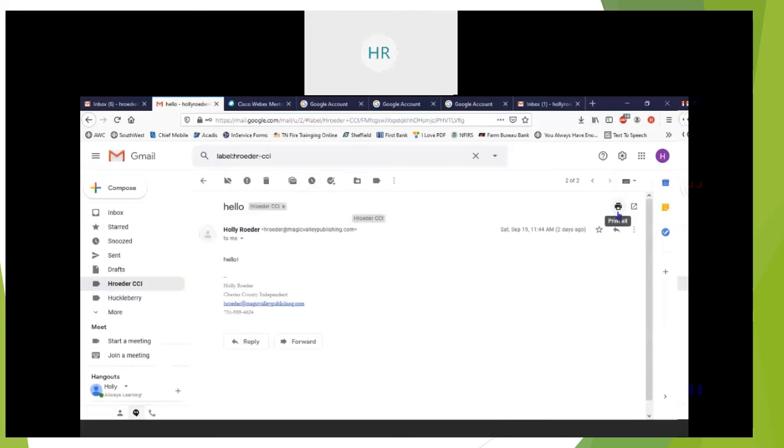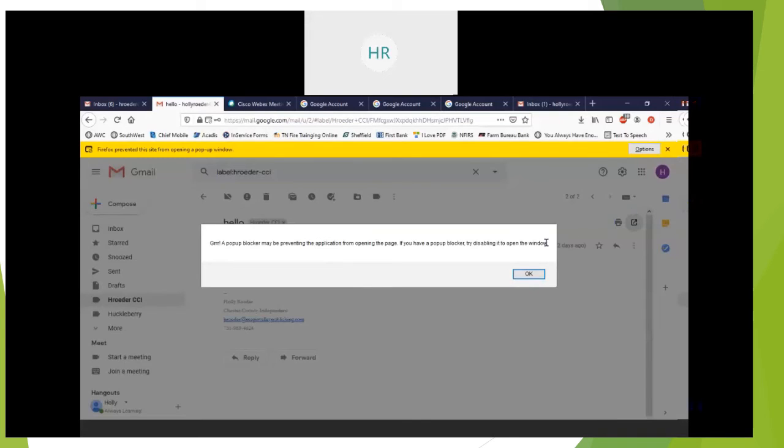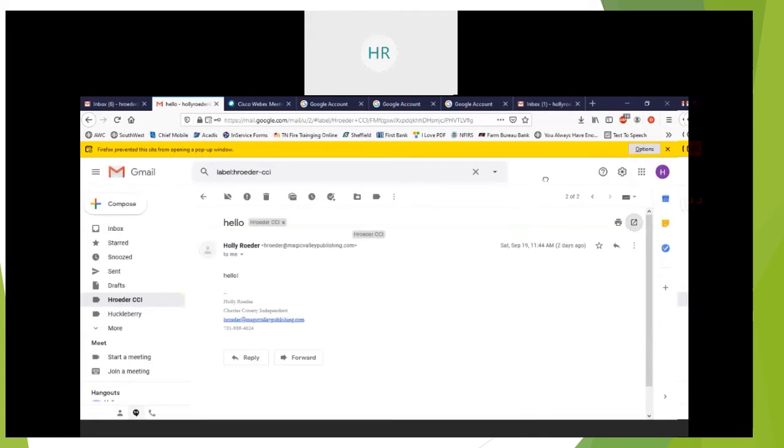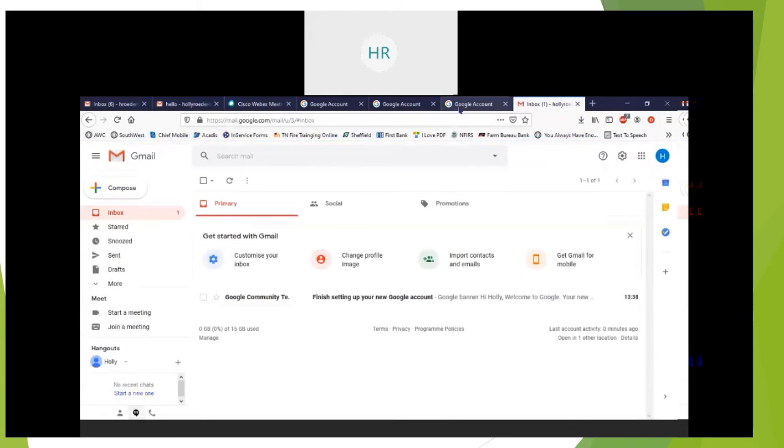Over here, you'll see there's the little printer icon. If you have an email that comes in that you want to save or you need to print out, you can print that there. This little icon says you can open it in a new window. So we'll see. I'll show you what that does. Apparently my computer won't allow that pop-up. If it did, it would just open it in a separate page, just like that, on a different window.